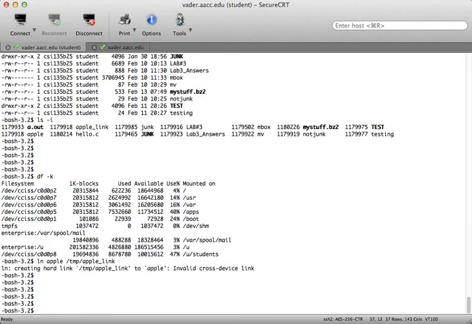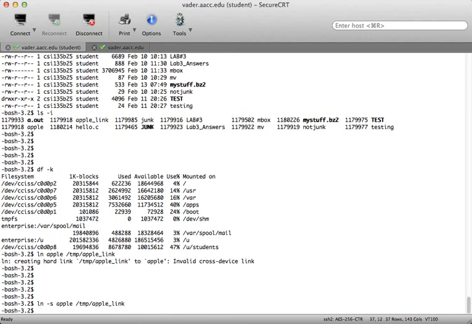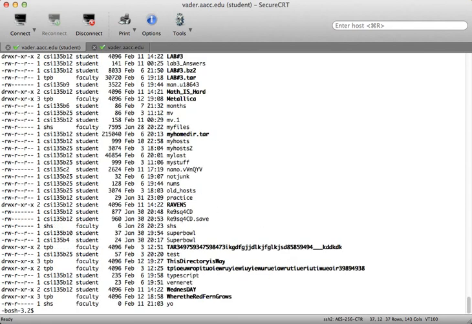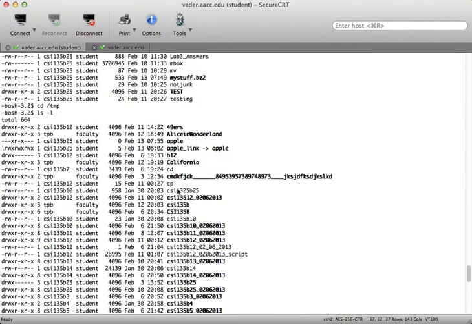So how do you overcome that limitation? You can simply do that by using a symbolic or soft link. So ln -s, and the -s stands for symbolic. I can type in Apple and then /temp/apple_link. Now here's what's interesting. A symbolic link simply points to the path name of another file. If I type ls -l here, you can see we have Apple. But if I go into temp and type ls -l, I'm going to have to scroll back up. Let's take a look. So here's apple_link.